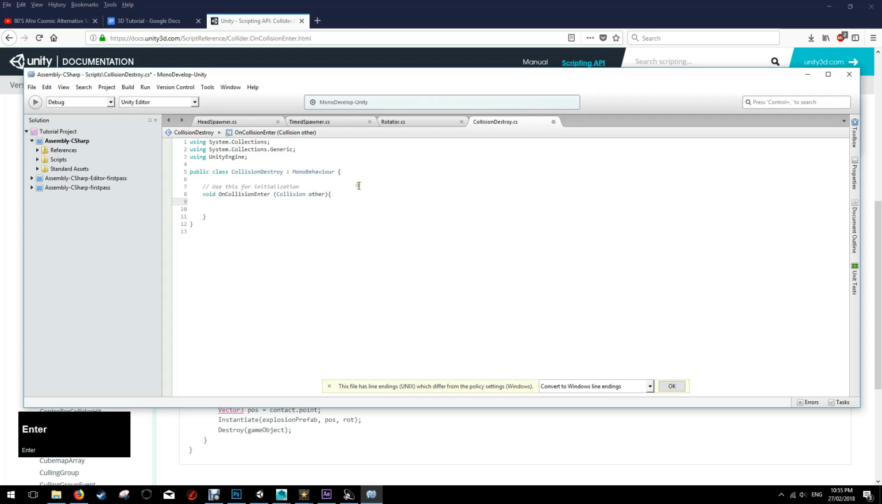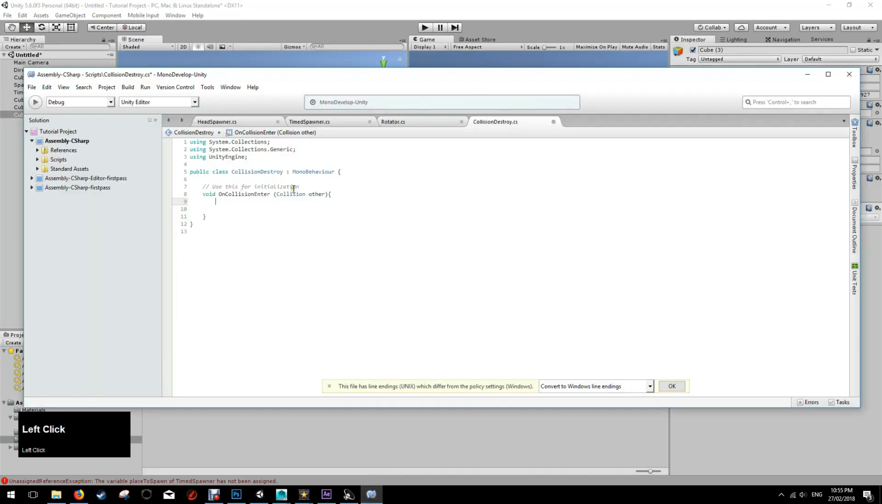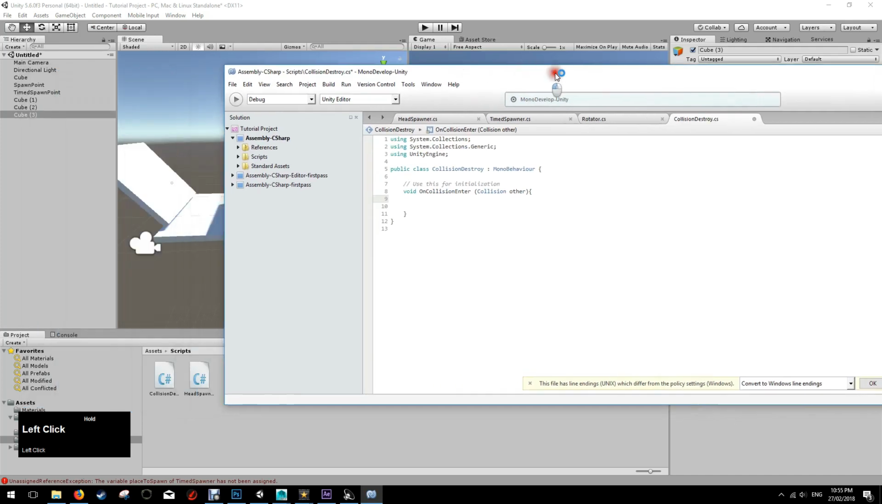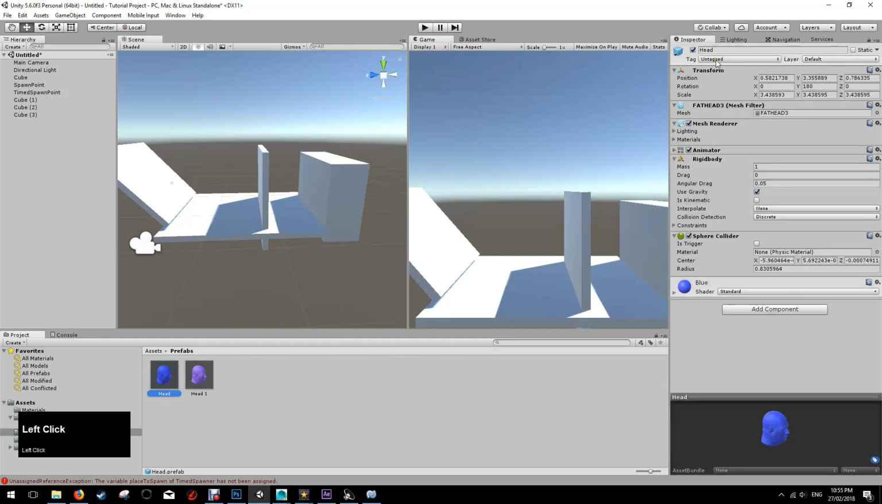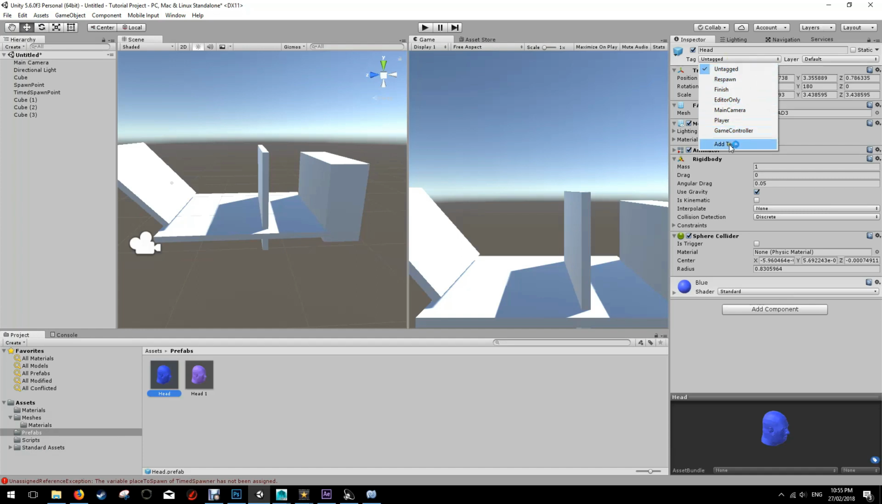And then we're going to create an if statement. So any object that collides with this cube is going to be given a name, other. But we want to check if the collision belongs specifically to a head object. Let's use a tag to determine that. So we're going to go to our heads. We're going to create a tag. We might be able to use one of these. No, we're going to add a new tag.